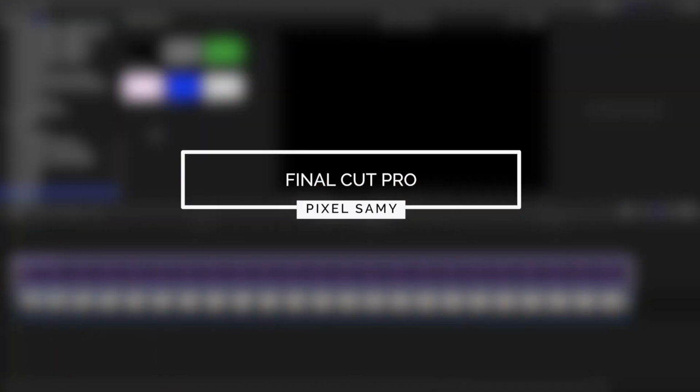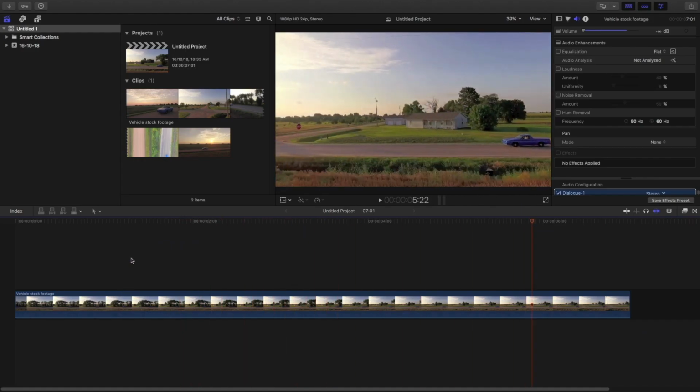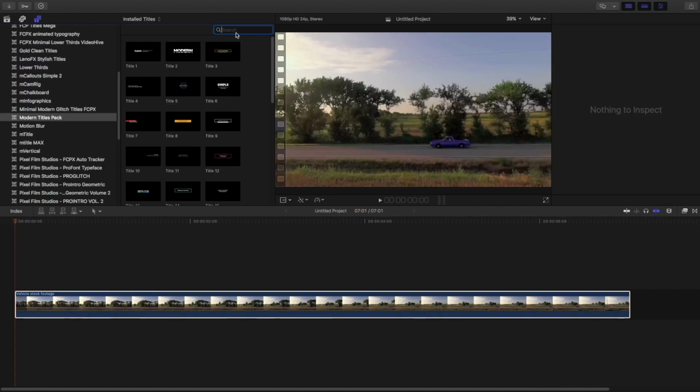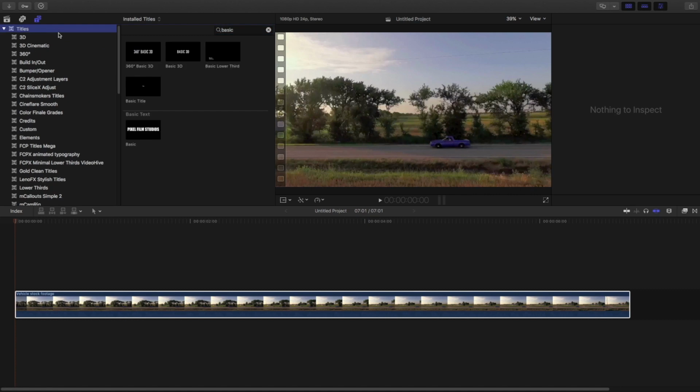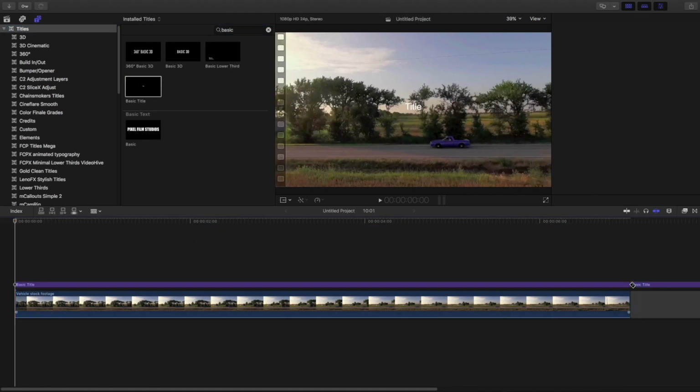Okay, so first I'm going to show for Final Cut Pro. And this is the footage which I have taken. It is the footage of a moving car. Okay, so just go to the title panel and type in basic and drag the basic title onto the clip and delete the extra portion.